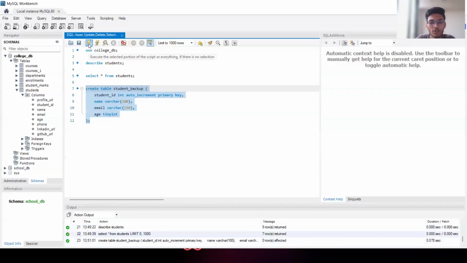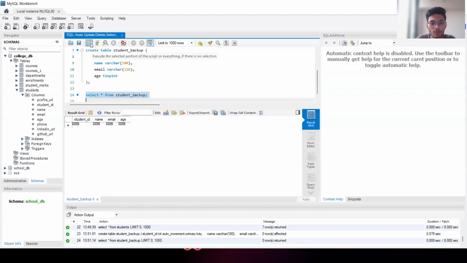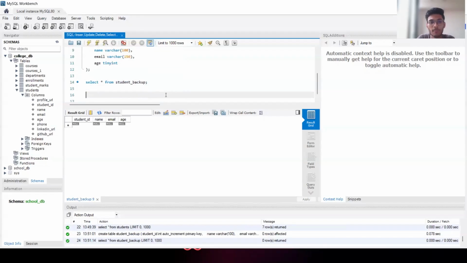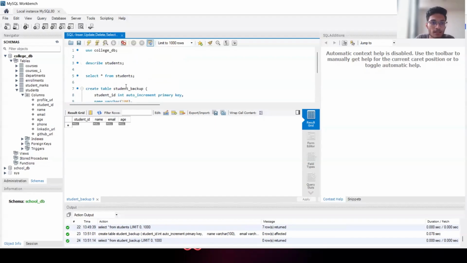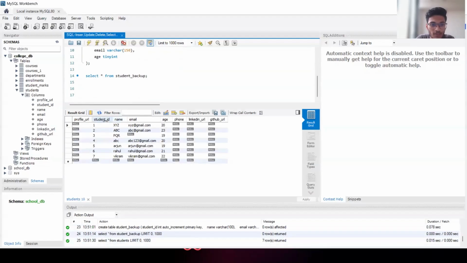Let's execute. So the table is created. Now if I select star from student backup, there are no records inside this table because we have not inserted any values. It's showing null, no records are there. What I want is to insert records into the student backup table from another table, that is, from the students table. In the students table, we have the student ID, name, email, age. All these 4 columns' records I want to insert in the student backup table.